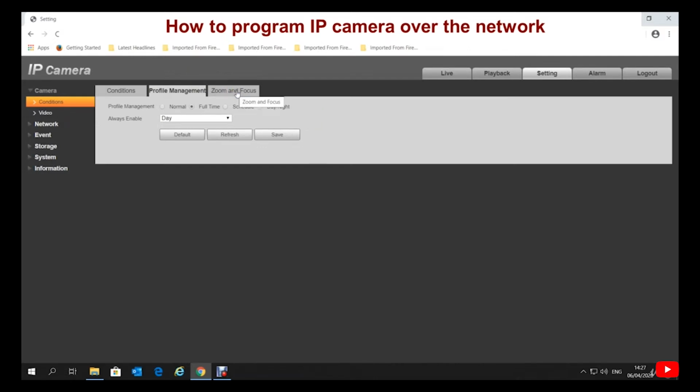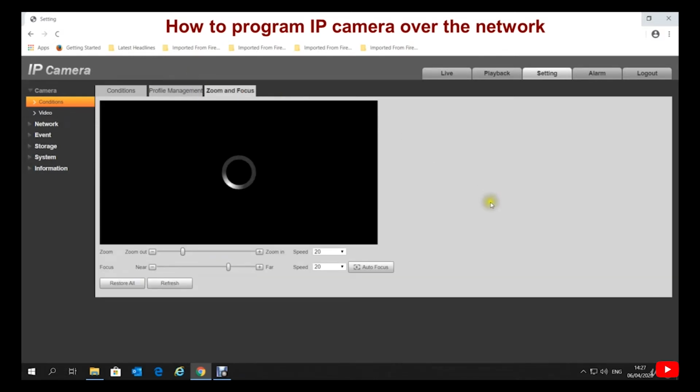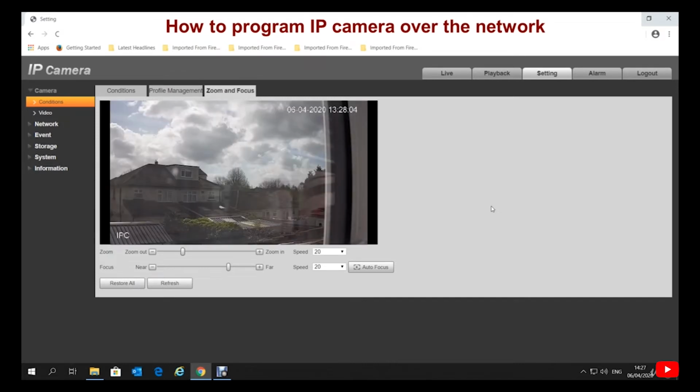What is very interesting is zoom and focus, and I'll tell you why. This is a varifocal lens camera, meaning we can zoom in and zoom out. At the moment that's the zoomed-in version. You can do this live. You set up your camera on a pole or somewhere, you go to your comms room, connect from your laptop to the camera, and log into the camera as I did.